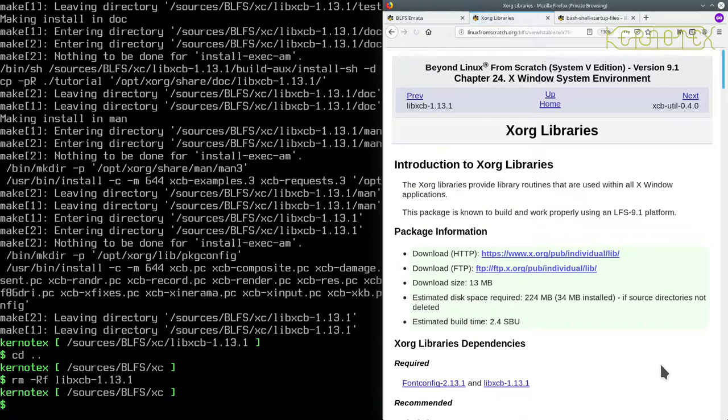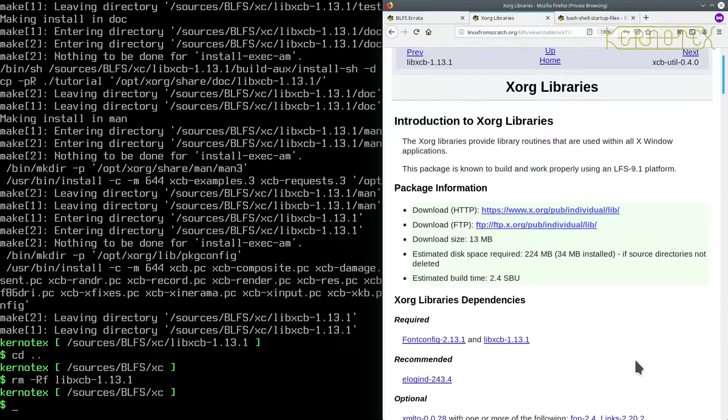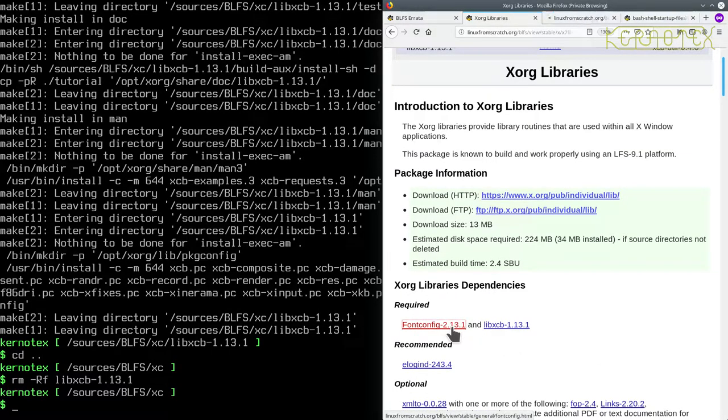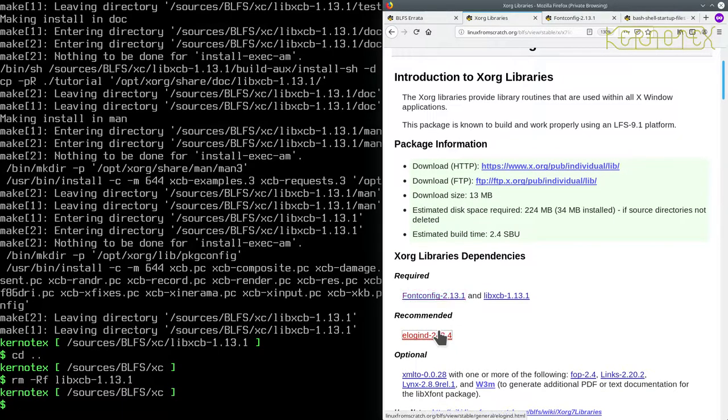Okay, now we can move on to Xorg libraries. Here it says required is fontconfig, libxcb we just installed, elogind, xmlto we've installed, fop we're waiting for, and we've got links. So once again, Xorg libraries is something I'm going to have to reinstall. Make a note.